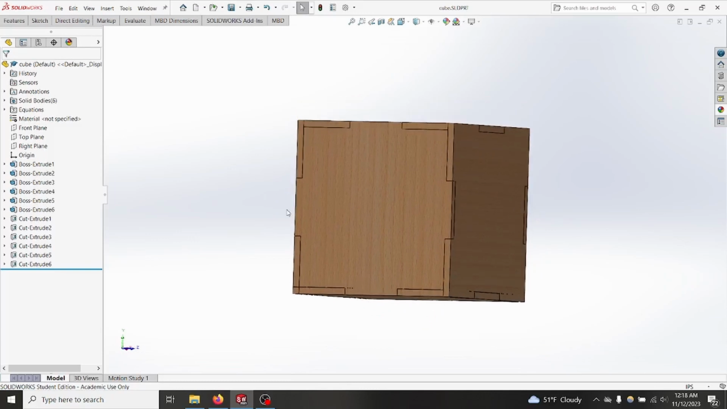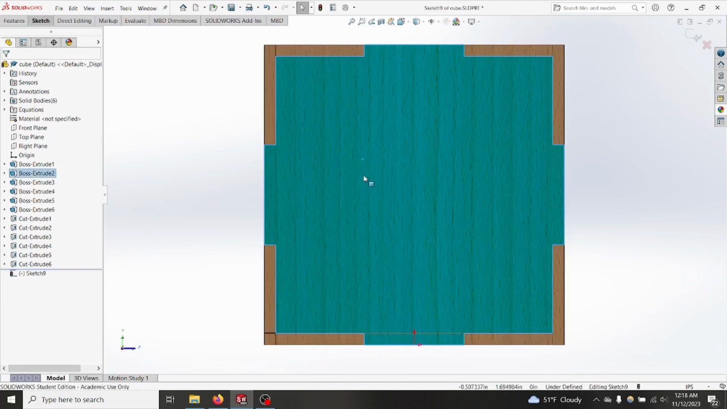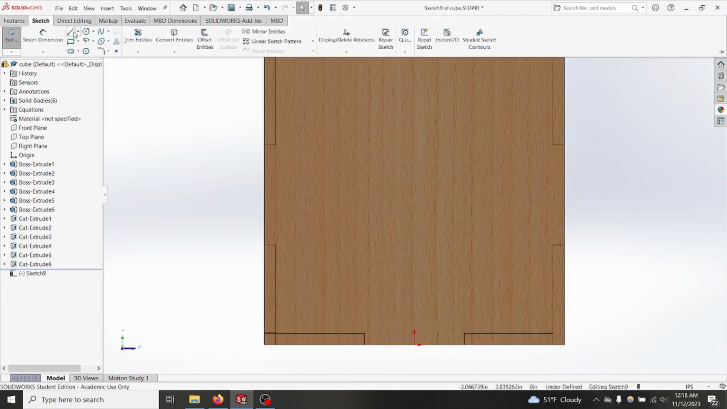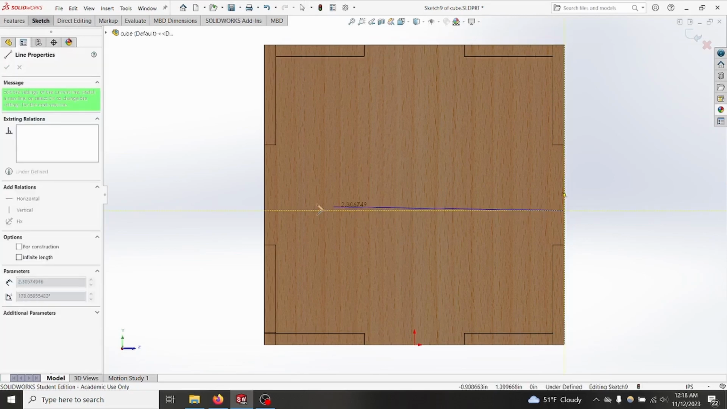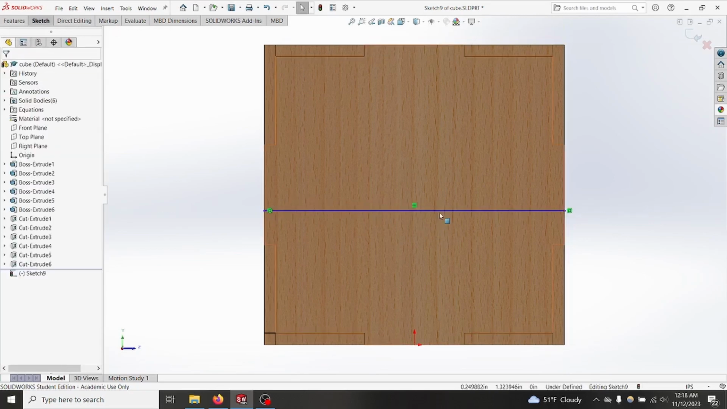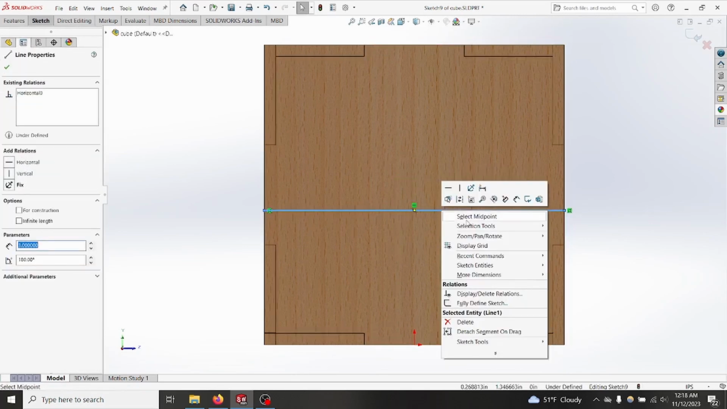If you would like, you can add text to be engraved into the cube when you laser cut it. You can add text by right-clicking on a side and selecting Sketch. Go to Sketch, and then add a line across the cube. It doesn't really matter where the line is. Set the line to be for construction.